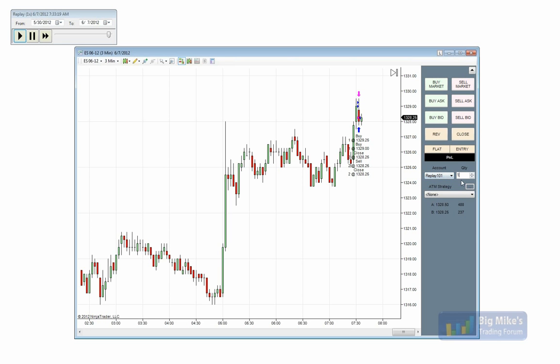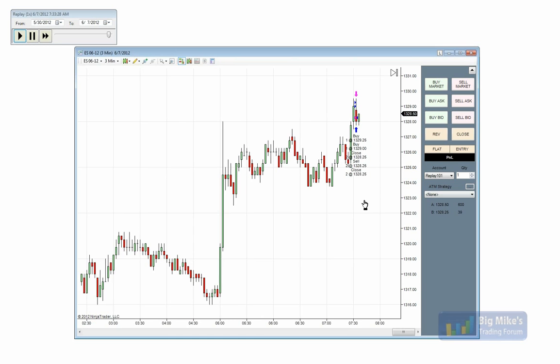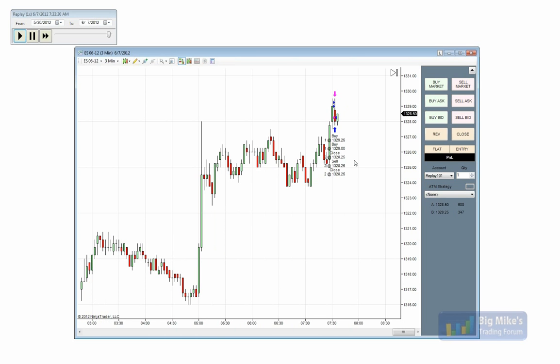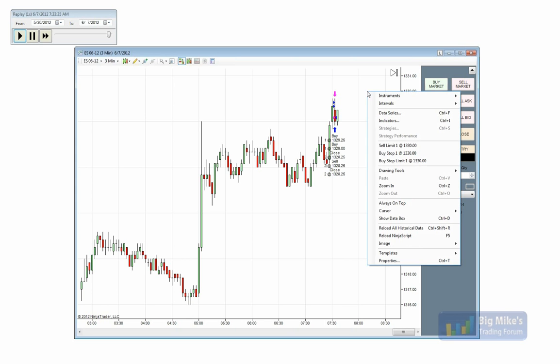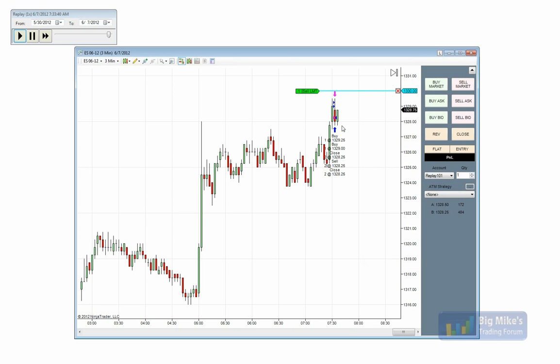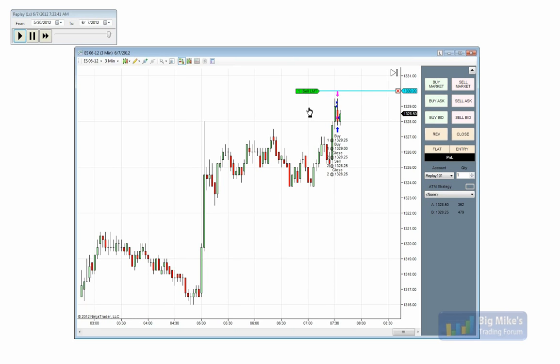Over to the right, we've got the order quantity we're trading. Then down below that, the ATM strategy and the current ask and bid price. Now to place your limit and stop orders, you simply right-click in the chart at the price you want to place your limit or stop order. So for example, I'll right-click here at 13.30, and then I can enter a sell limit, buy stop, or buy stop limit. So I'll click sell limit, and you see the order is pending in the chart.